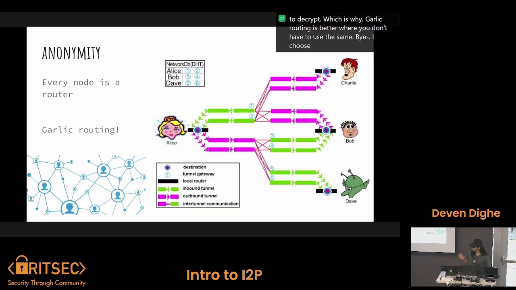I2P uses 4 to 6 hops. So like how many people are between me and Chase? Between 4 and 6 people. And Tor uses that also.